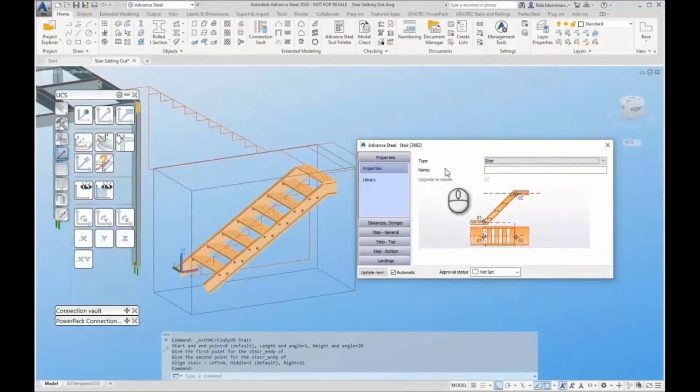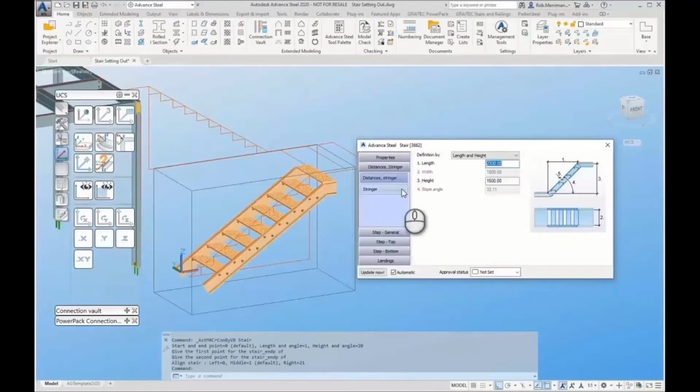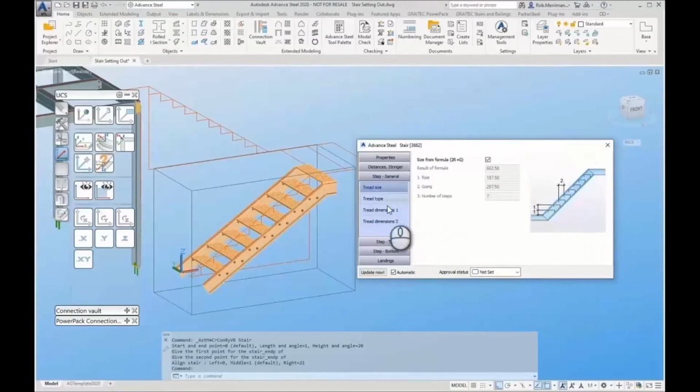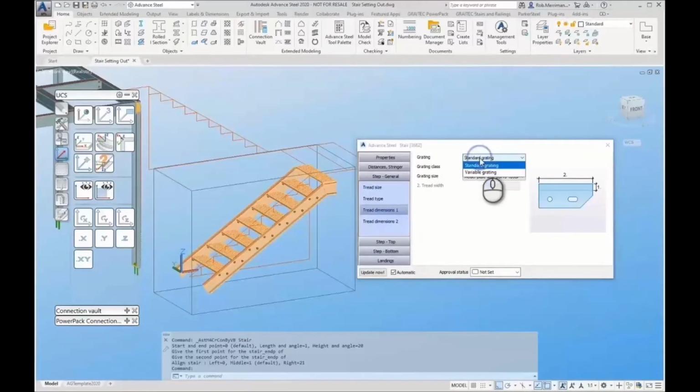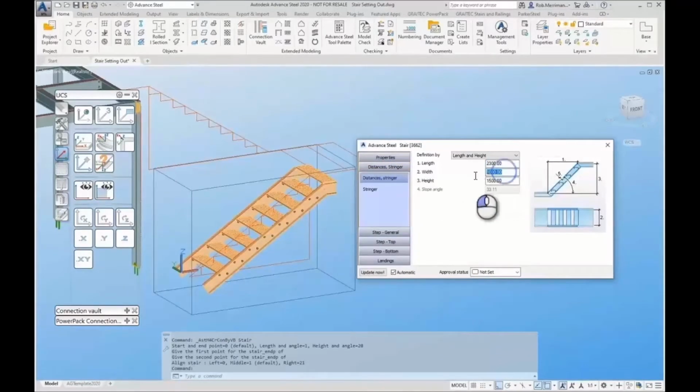And looking at that stair, the first thing to notice about it, if you go under distances and stringer, is that the width is currently locked. The reason it's locked is because the steps that we have are set to be a grating, and it is a standard grating of fixed width. So if you change that to variable grating or a different tread type, you can now go back to the distances and stringer and change the width to whatever you wish.